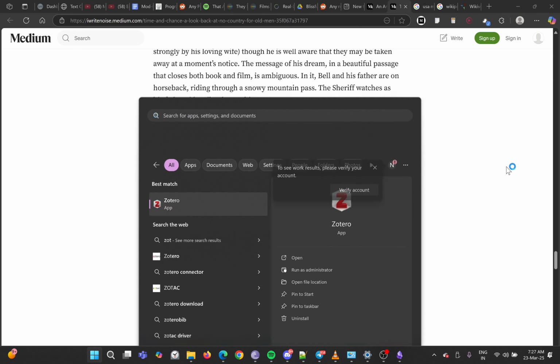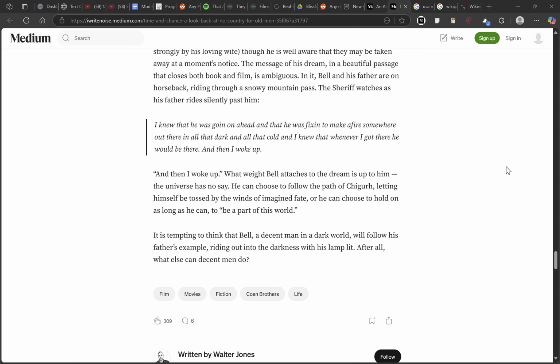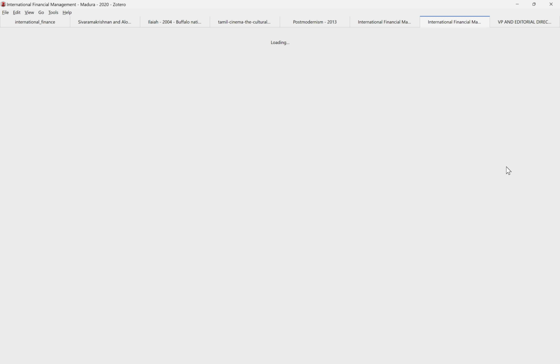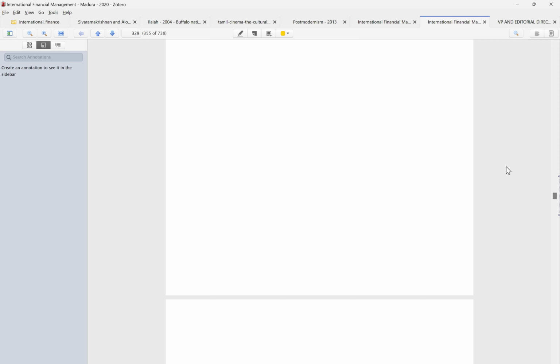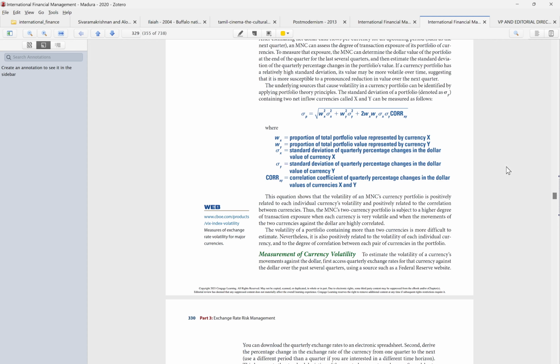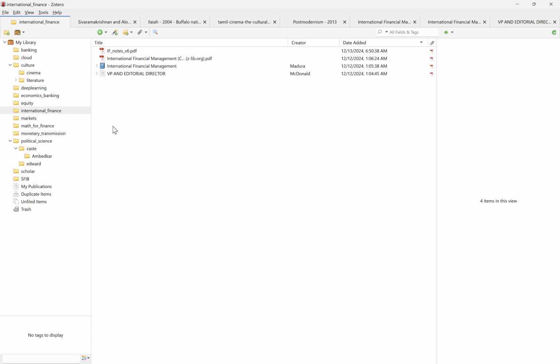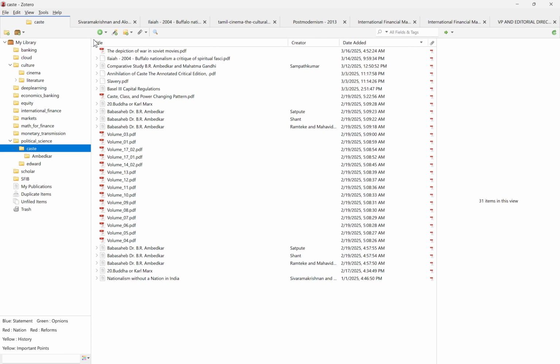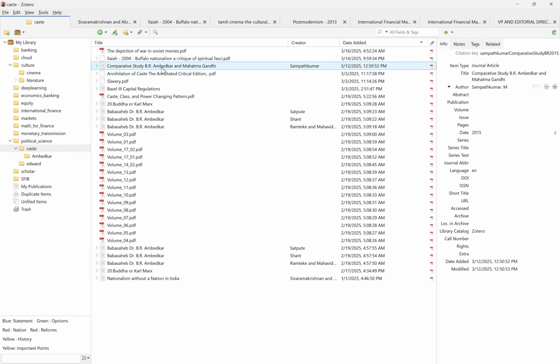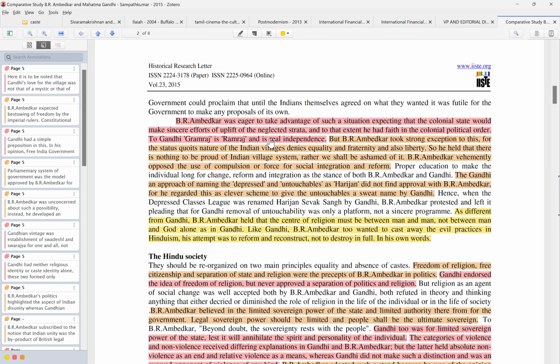Zotero is what you call a reference manager. So what does Zotero do? Zotero is the place where you can put all your research papers, PDF files, or whatever you read. And the highlights that you make inside the Zotero environment can also be imported to Obsidian. Let's think about a very simple example. Let's go to caste and comparative study. This is something interesting to explain.